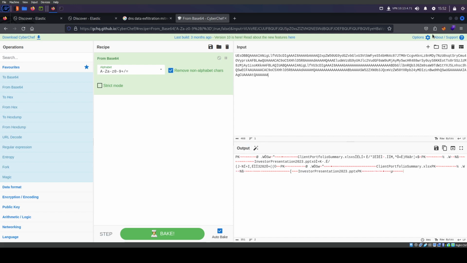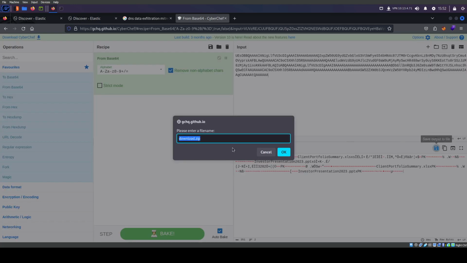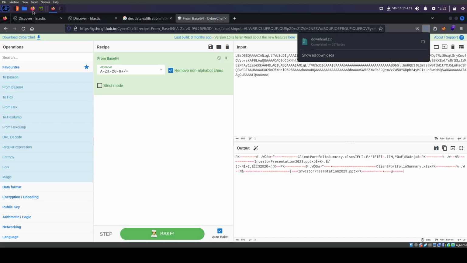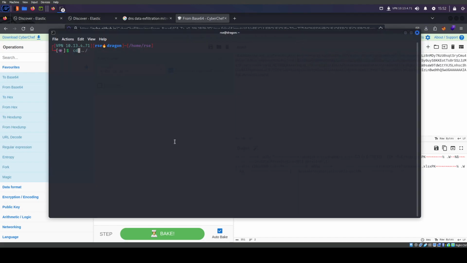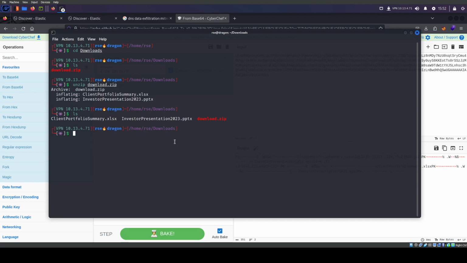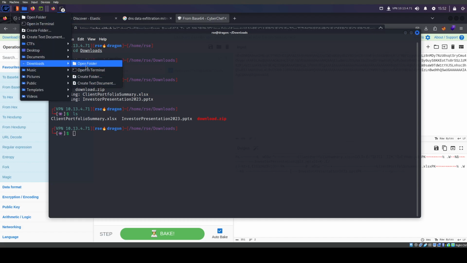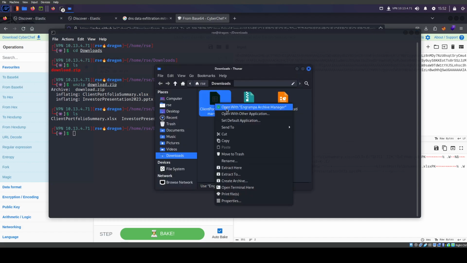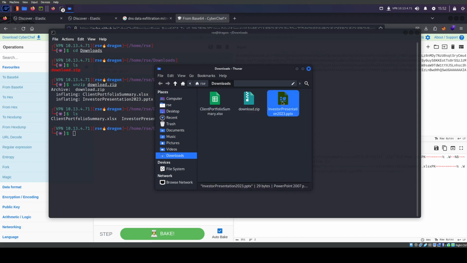So let's see if we can save this. Download zip. Okay. Let's go to our downloads. There it is. Unzip. And there we go. Okay, it did work. That's funny. So let's go to download. What do we have? We have an XLL and a PPTX.